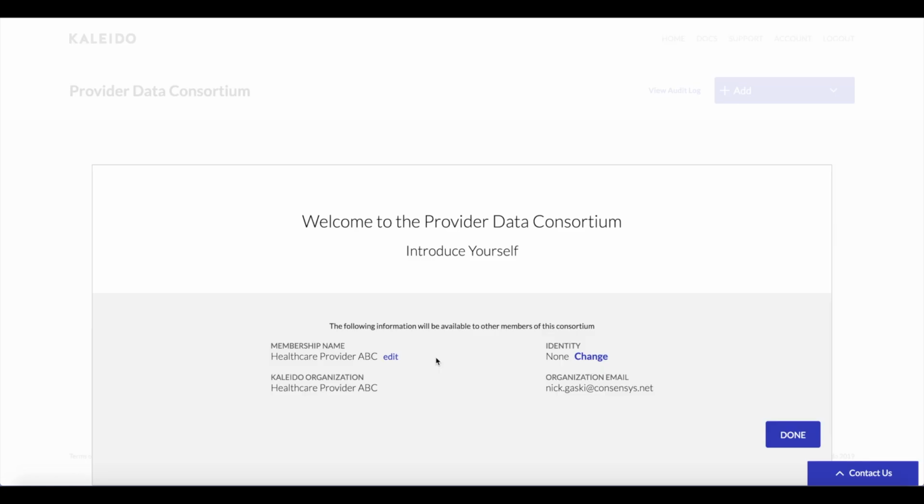Now, upon creating your consortium, the first call to action will be to introduce or to identify yourself. And this modal allows you to upload a digital X509 certificate and underpin your asserted identity with that certificate. So this common scheme of PKI is used everywhere with client-server authentication, and Kaleido allows you to do this in an off-chain fashion as well.